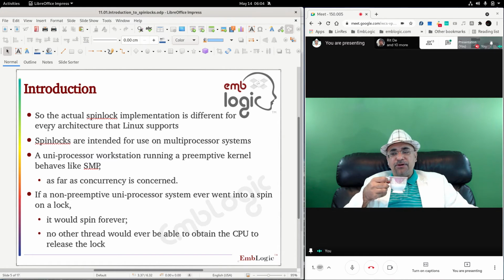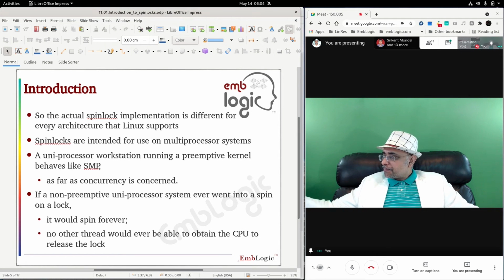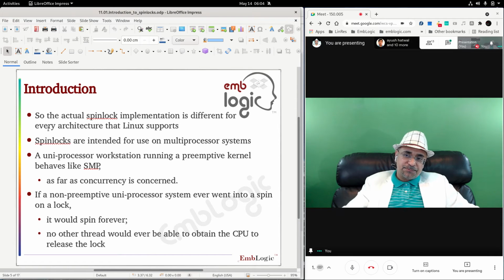So you will have to refer to the documentation to understand the spinlock for that particular given architecture. I'll explain it for one architecture, because once you understand it for one architecture, you will know how to understand it for other architectures.